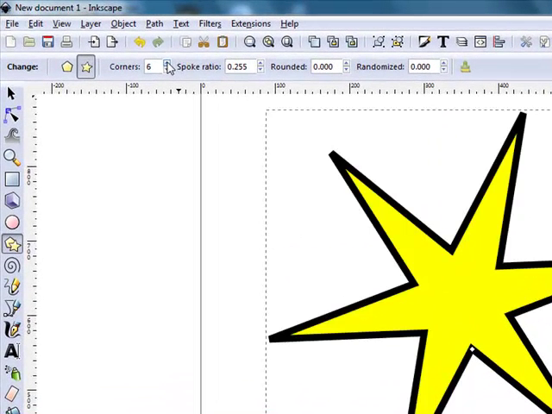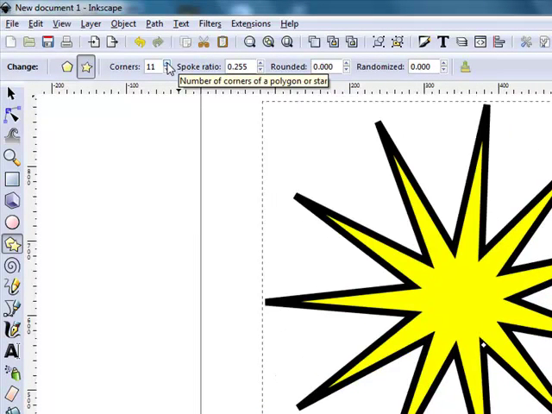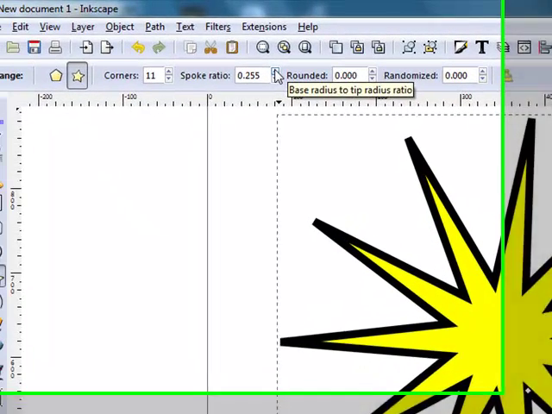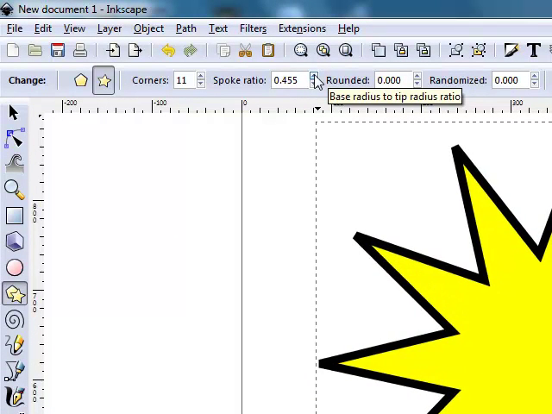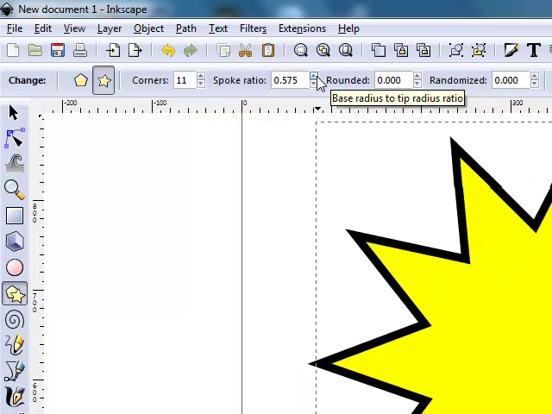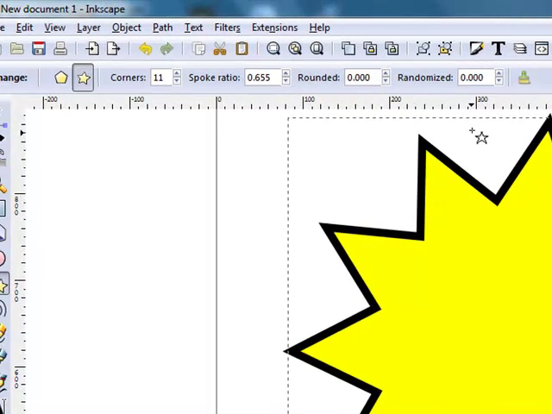Let's increase that, and as you can see, the larger the number, the greater number of points. That'll do, but we're not going to fit a lot of text in here, so we need to make the center larger and the spikes or the corners smaller. So what we'll do is click on the spoke ratio, and you can see that the inner part of the star is getting larger. There you go, it's getting larger, and that's going to suit our purpose more.